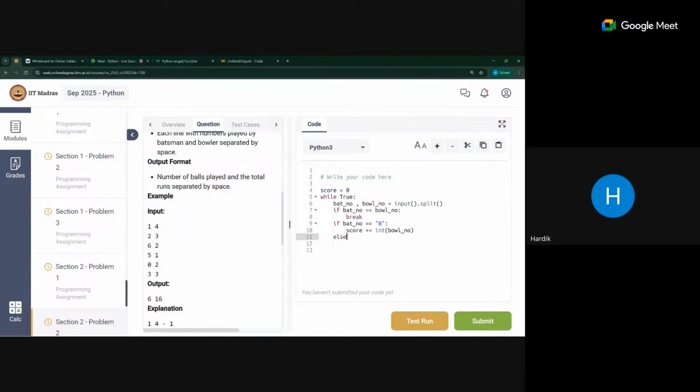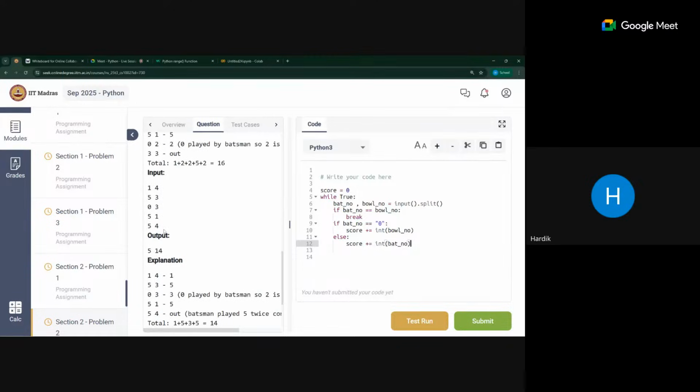Else, score plus equals int of bat number, right? Int of bat number. Is that fine? Yes, sir. Okay, now we have another out condition when basically this is true, right?